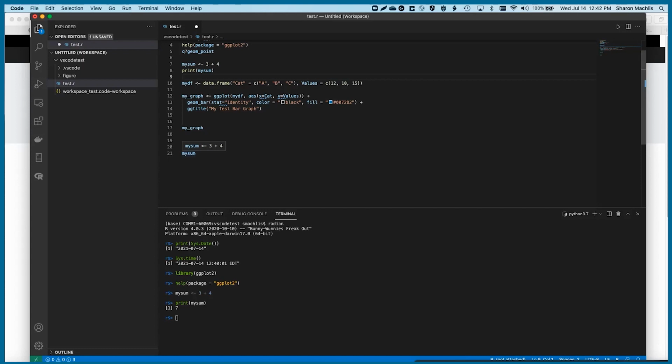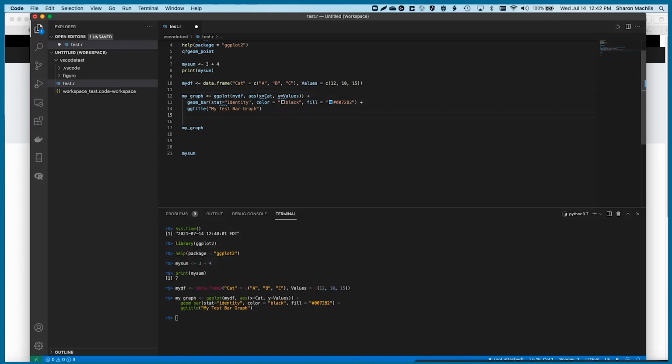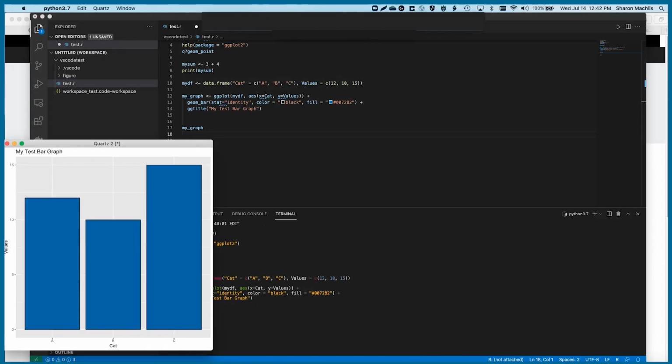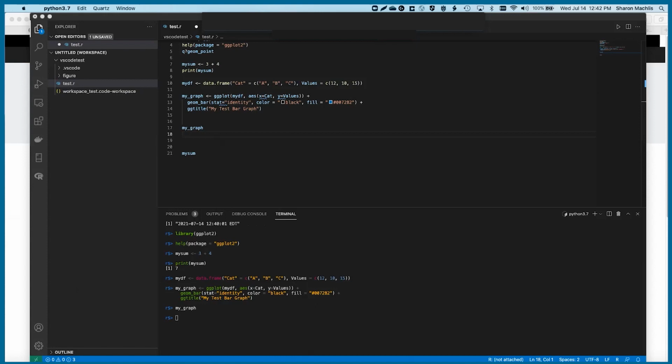You can preview R graphics in VS Code. Let me do a fake data frame here. And I'll make a ggplot with it. And now let's view that. And there it is. Now, if you look carefully at the code here, let's get this out of the way.